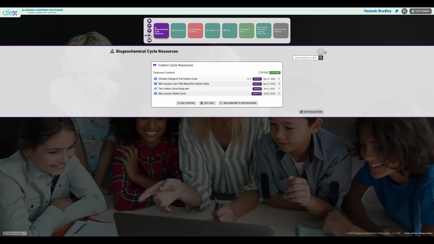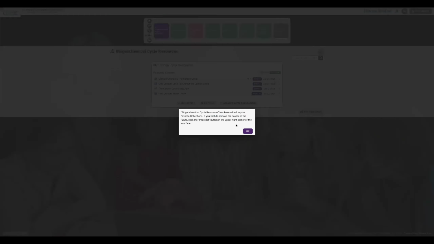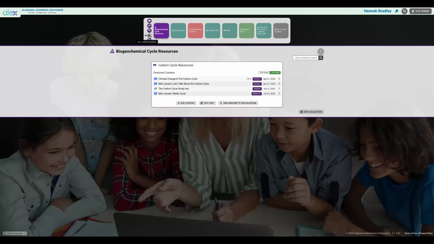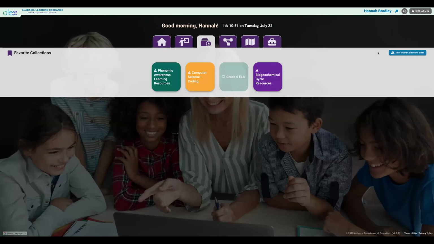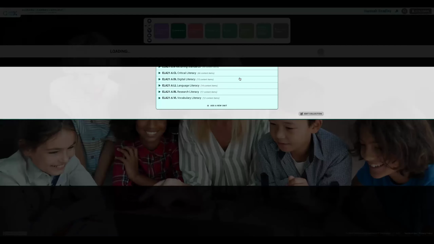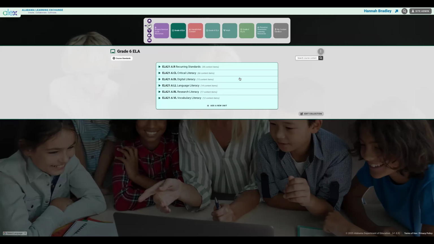I can also favorite these collections. It's like a little bookmark. So if I know this is a place where I want to go, and I'm going to want to find it repeatedly, here are some of my favorited collections. All I have to do is go to my favorites and they're bookmarked there, easy for me to access and easy for me to use.